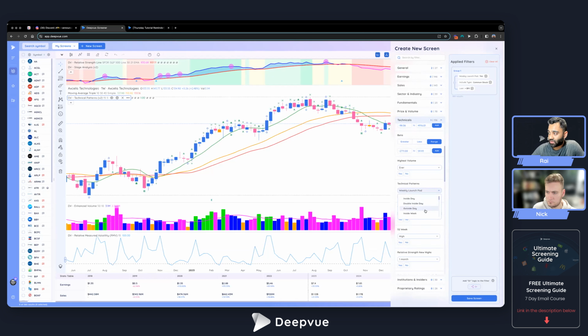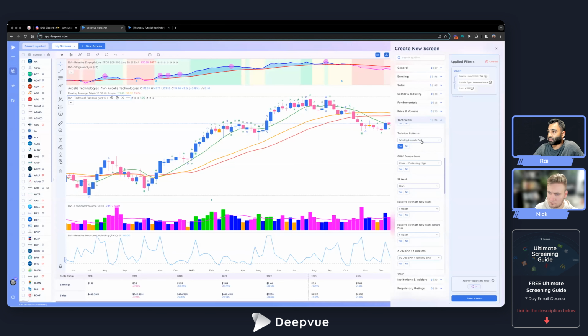If anything's missing, you guys can always put in a feature request. These are relatively easy to configure and do on the indicator side and also on the technical pattern side. I don't think we're missing too many. We've done quite a few of them over the last month. Nick, anything to add on technical patterns? Any questions?